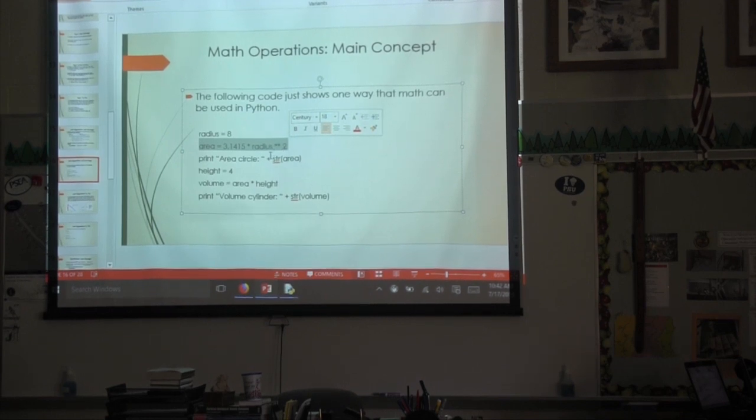Well, it's doing math, but they're not all integers. Do you think this is going to have a decimal answer? I do. So that would mean it's going to have a type of float. What type of variable do you think that is?